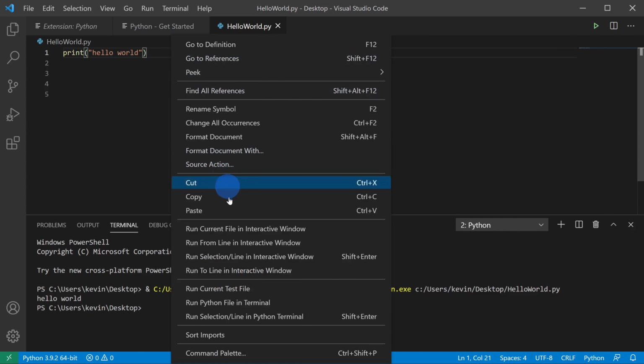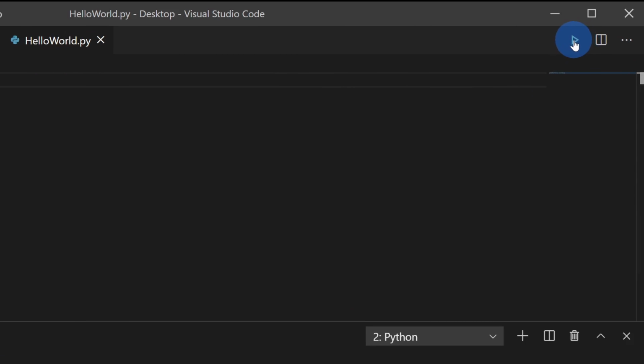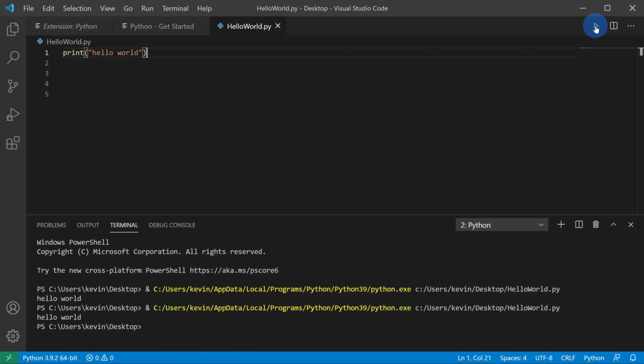Along with right-clicking on the screen and running the Python file in the terminal there, I can also go up to the top right-hand corner and click on this play icon. This will also run the Python file in the terminal. So when I click on this, here too, it ran this file, and here too, I see Hello World. So this is just another way, probably a little bit easier, to see the output of your code.